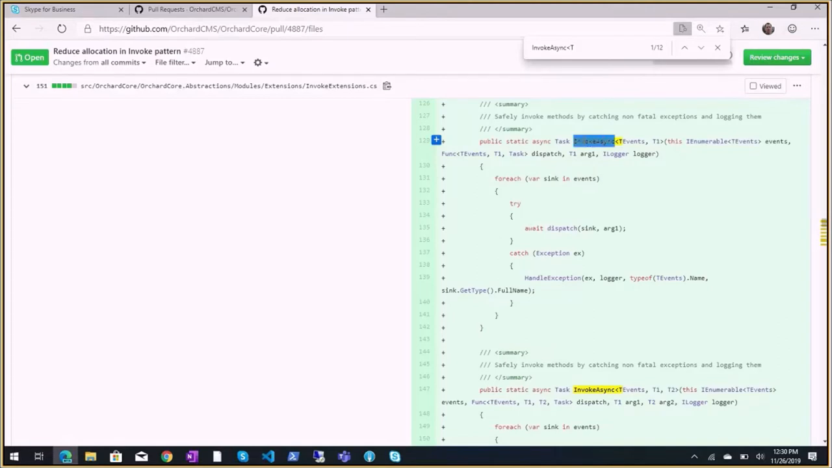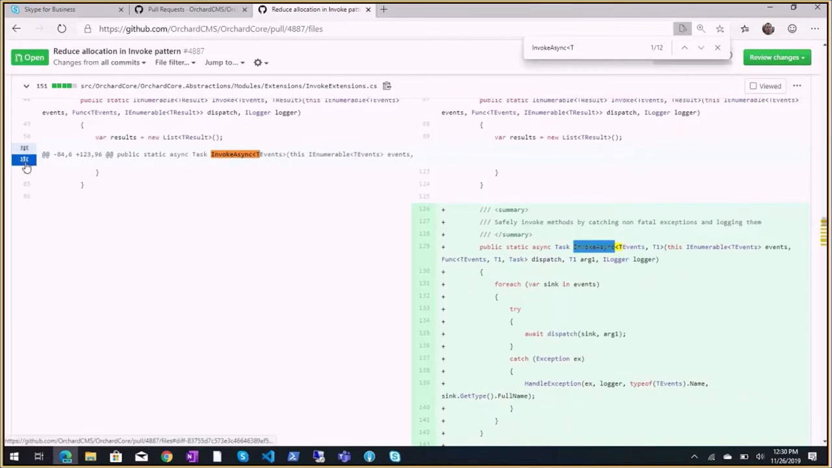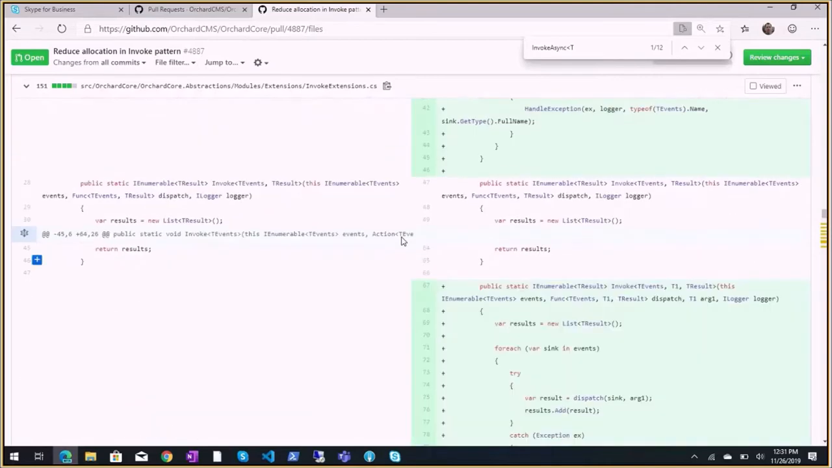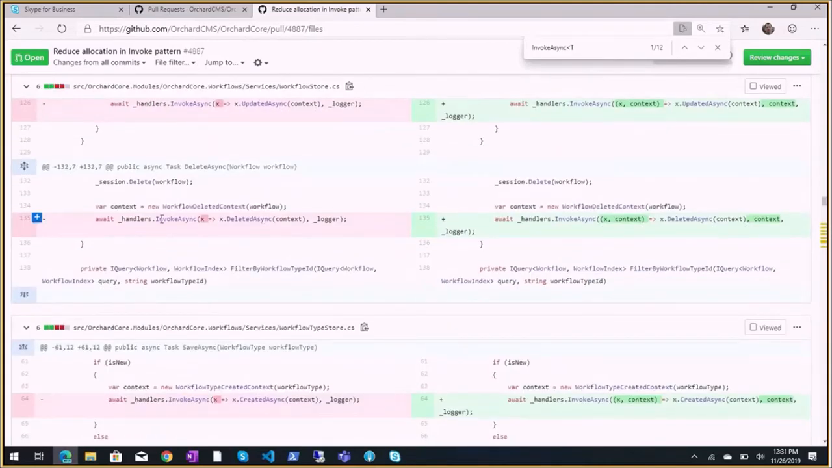So we have methods like this here, which were actually like this before this PR. Invoke gives me an enumerable of something, and then calls that on each of these things, and this is a logger. And the issue is here: this is how it's called, handlers invoke async, and for each element in the handler we call deleted async and we pass a context. But because this variable is outside this lambda, it will create a closure that will contain this variable. So it will create an instance of an object that will contain that thing every time we call it. To prevent that, we just need to have this parameter be part of the lambda parameters.